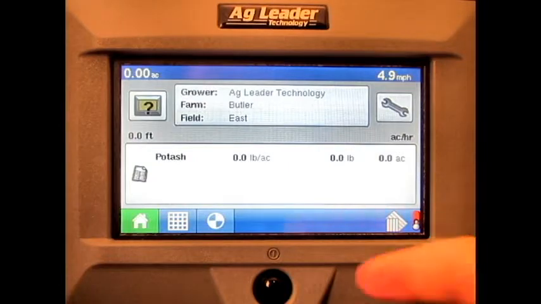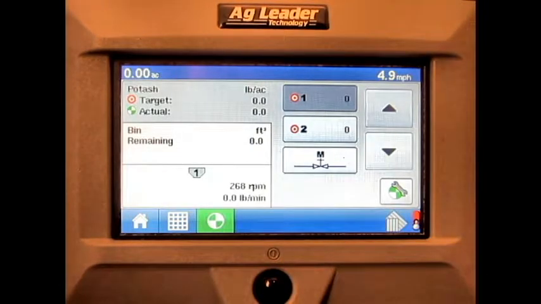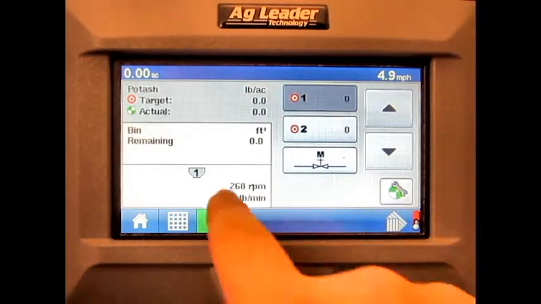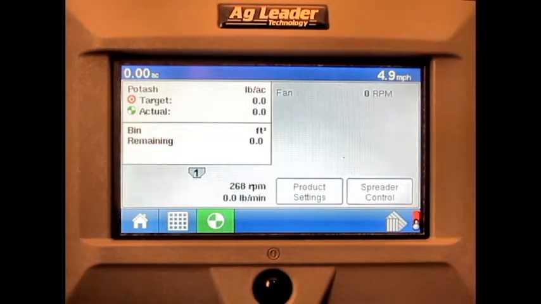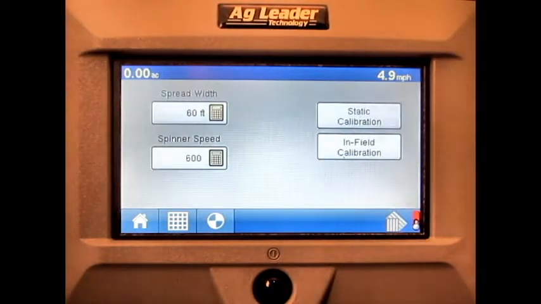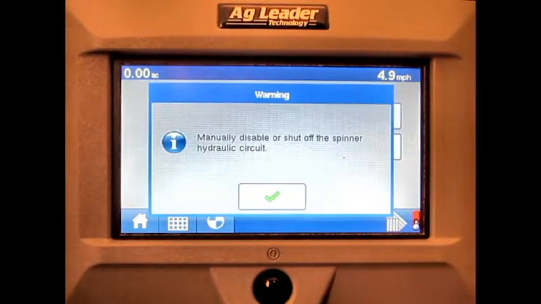Press the rate button. Press the bin icon. Press the spreader control button. Press the static calibration button. Acknowledge the warning.